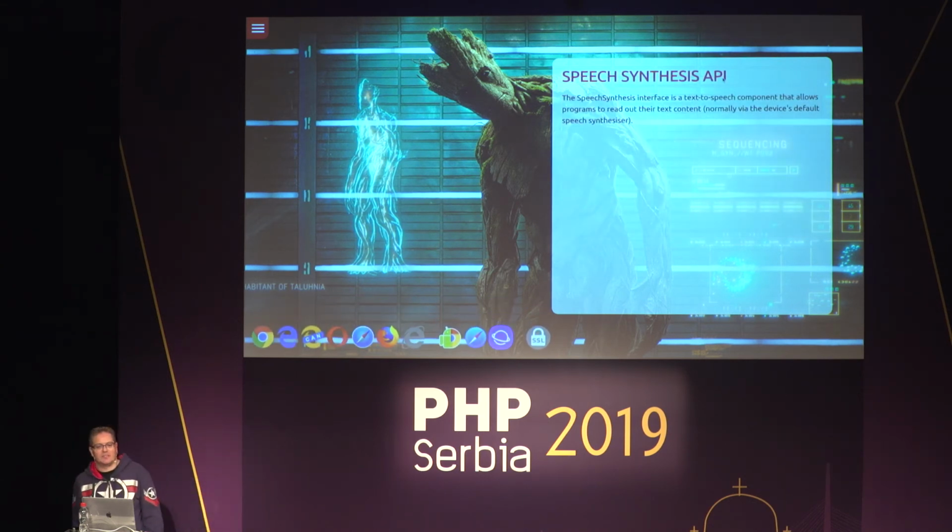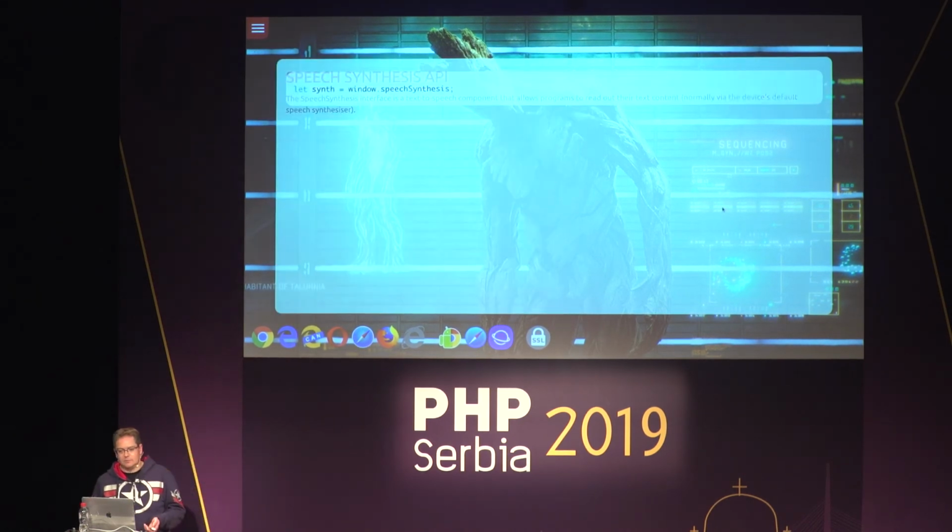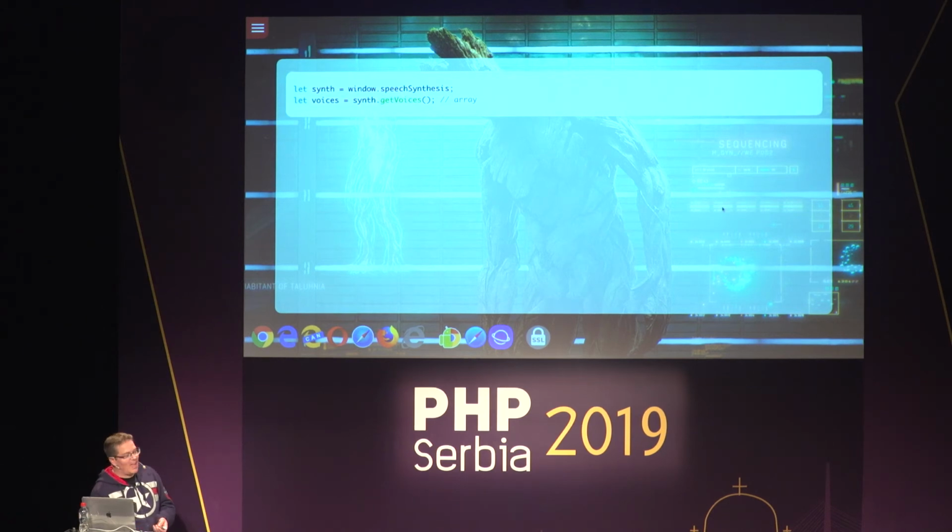There it is, the Speech Synthesis API. This is my favorite one to pronounce. Bear with me on the next slides. It's essentially text-to-speech. That's it. So, let me break my tongue here. You create, in this case, a synth from the speech synthesis. From that synth, you can get voices.